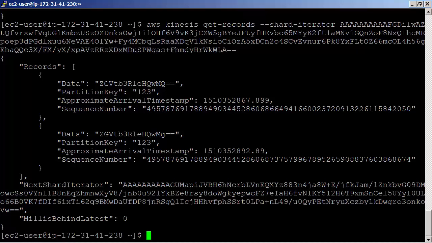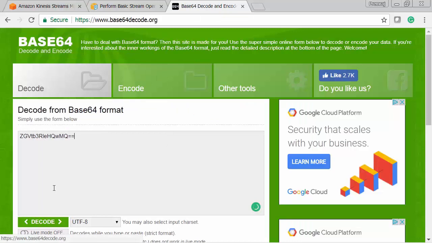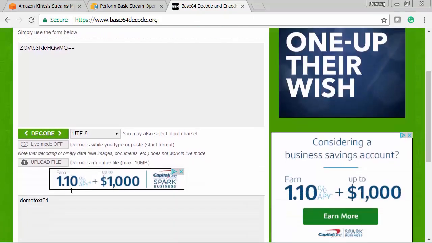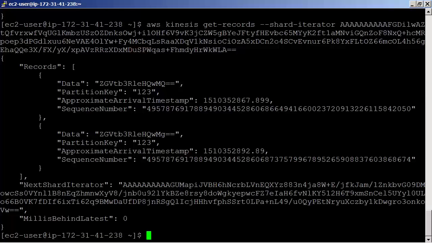We can use www.base64decode.org to decode our data. Let's paste what we got. Decode. Here you go. We got our record back. Demo text 01. Let's go back to the command line.